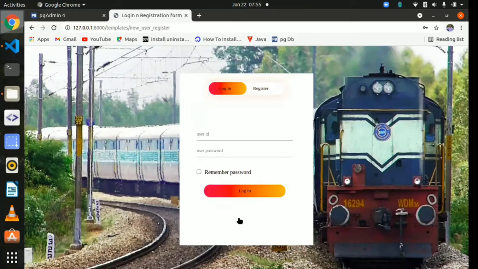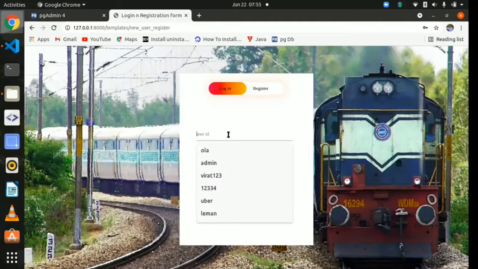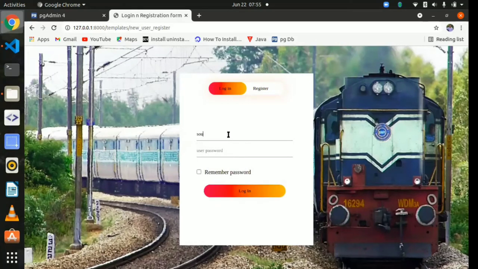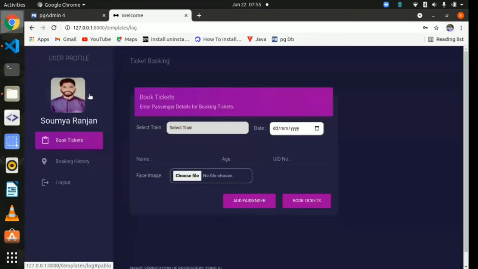So as you can see, the user is successfully registered and now can log into the portal. So now we'll log in using the credentials we provided. So the user is logged in. As you can see, this is a profile picture which the user provided at the time of registration. This is the username, and he can book tickets.